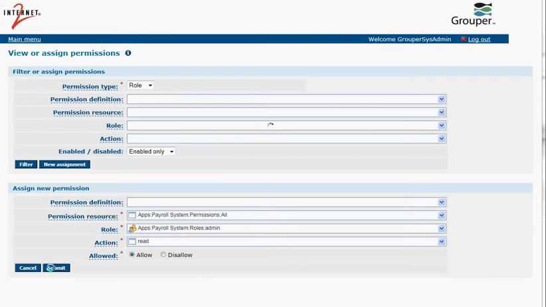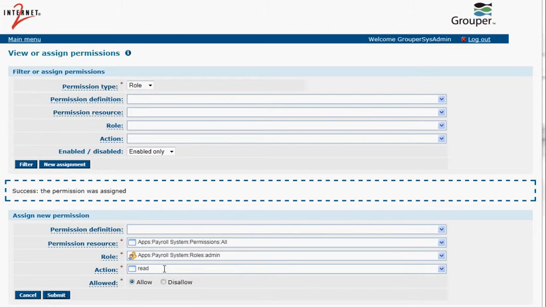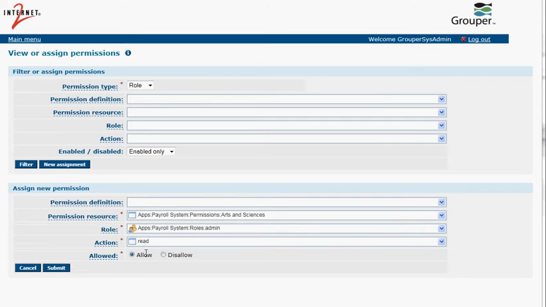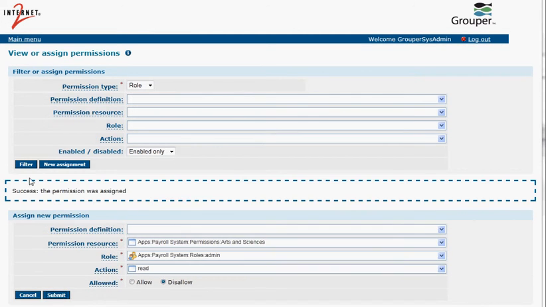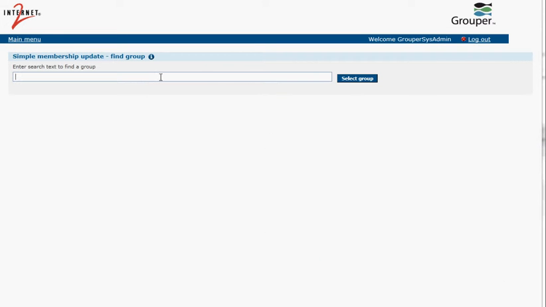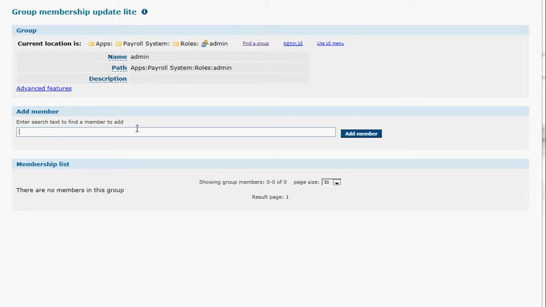Admin allows all. Admin disallows read of arts and sciences. And John Smith is an admin.